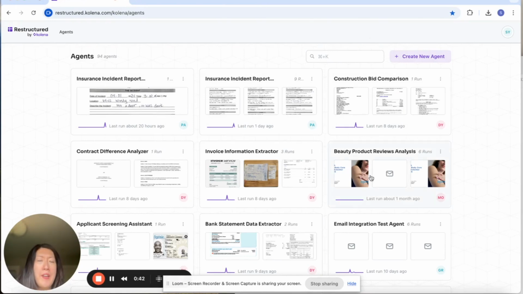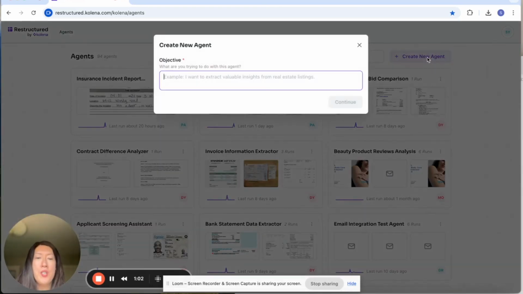Right now, what we're looking at is our agent's homepage. So you can think of an agent as being an intelligent worker. So it's working on your behalf to do an analysis and make smart decisions based on the information that you provide as context. So let's go ahead and create a new agent. And we recommend just using very natural language here. So keep it easy. You can just say extract invoice information and go ahead and continue.